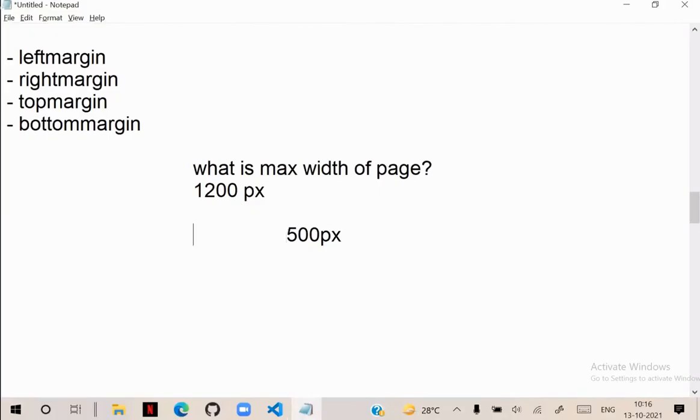That means now how much left and right margins can we give? Left margin I can give, suppose I give 300, and right margin I give as 300. So that means how much? 600. And in between how much is there?